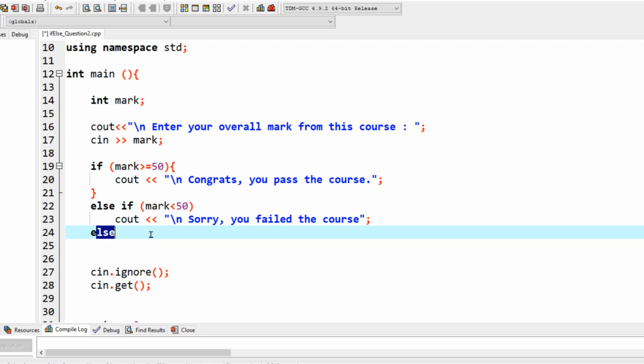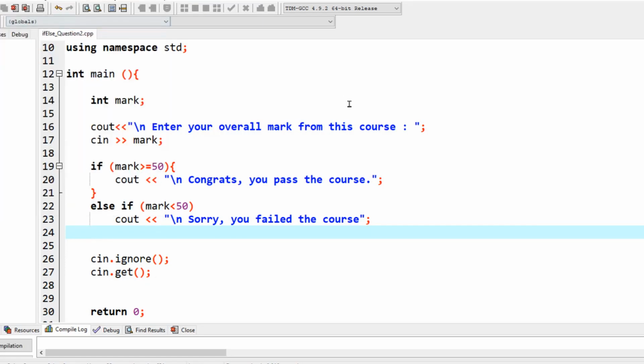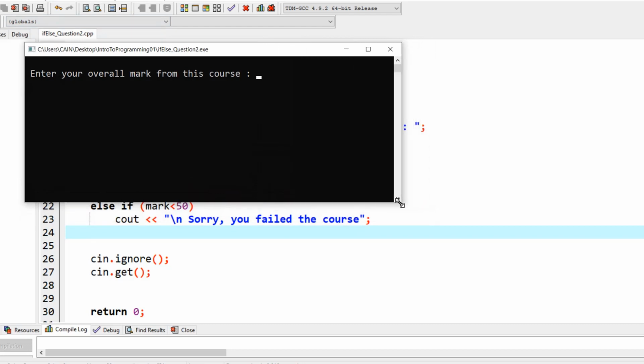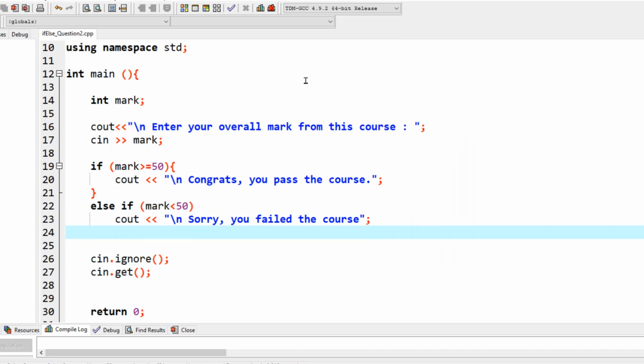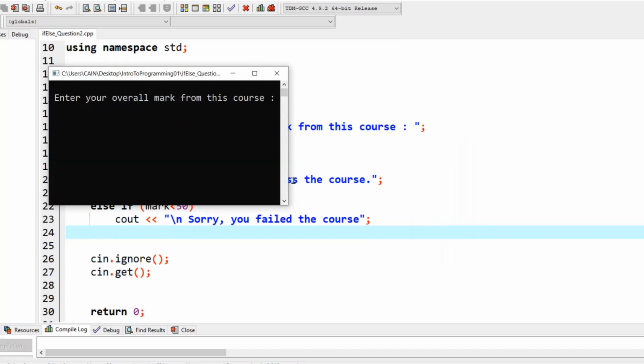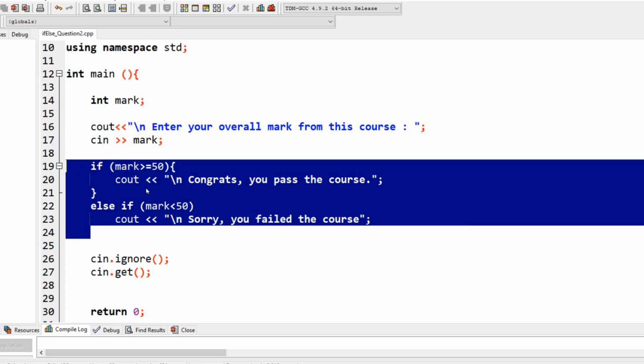Now let's run this program to see the outcome. So I'm going to stop, save it, save all, and run it. Now when I run this program, as you can see on the screen, it says enter your overall mark from the course. When I enter 96, it says congrats, you passed the course. And when I run it again, and this time around I enter a mark that I expect to fail, such as 23, and it says sorry, you failed the course. So basically we are able to evaluate the conditions.